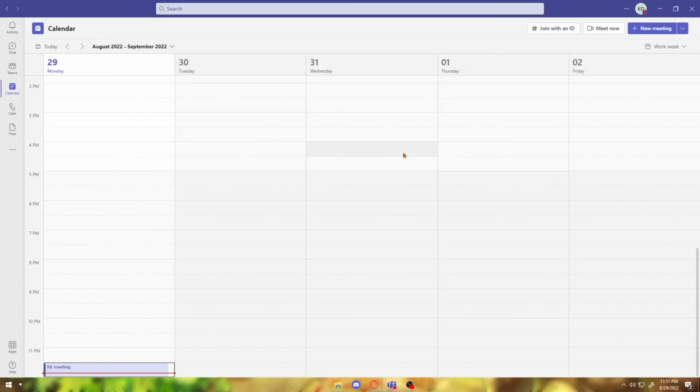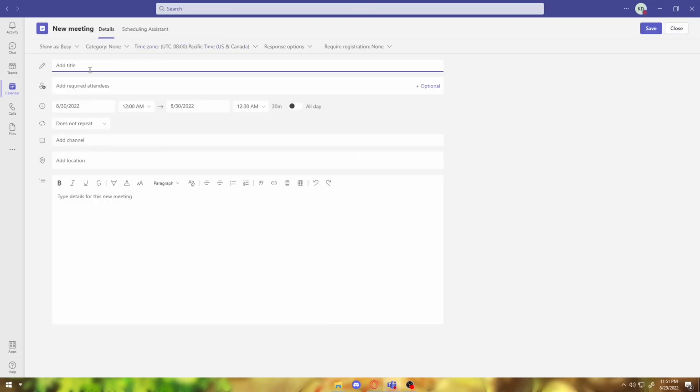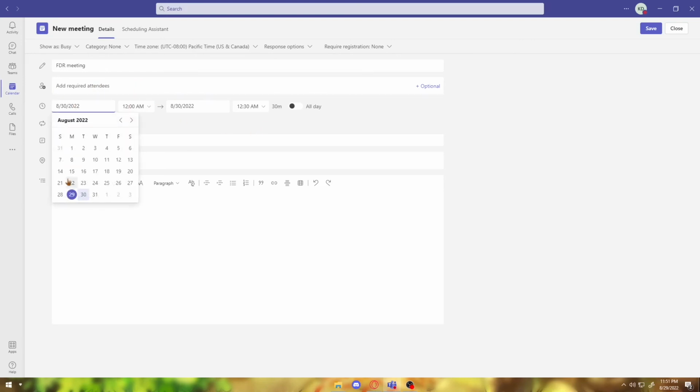To create a new meeting, go ahead and press the New Meeting button at the very top right of the screen. There it will give you prompts on the details of the meeting that you want to create. First, you can start by adding a title, such as what the meeting is for. Underneath that, you can choose who you want to invite to that particular meeting. And then after that, you can choose the date and the time that you want that meeting to occur.